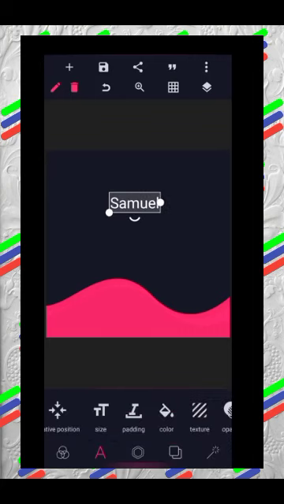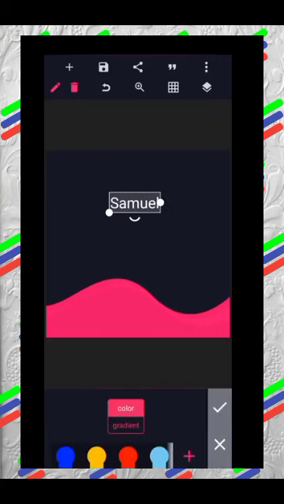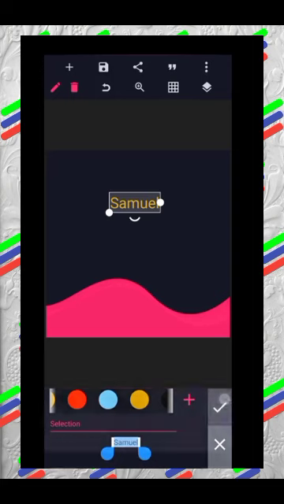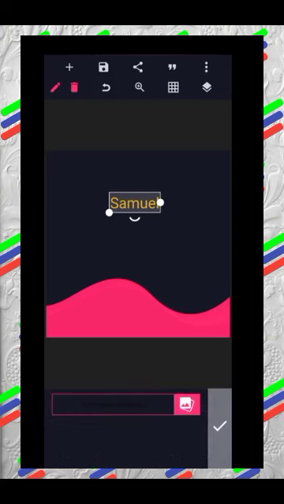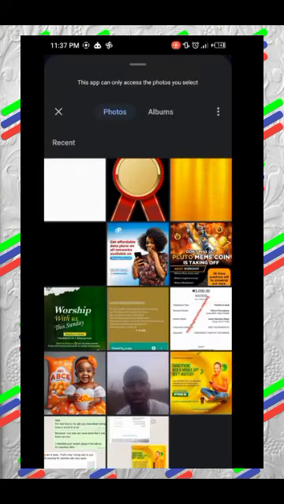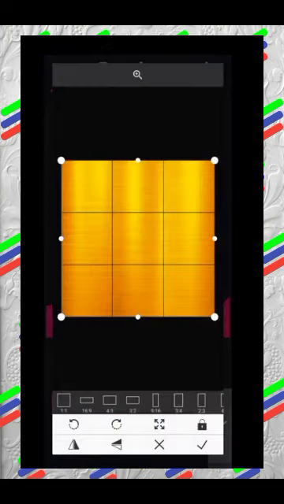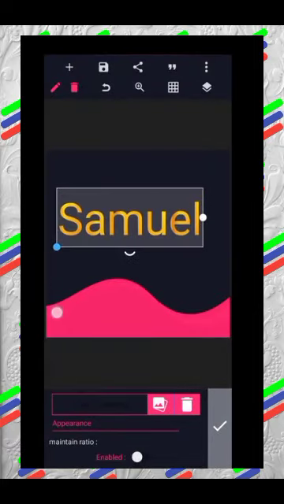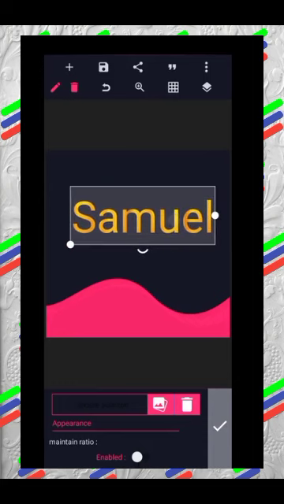So the other one is color. You can change the color as you like. Next one is texture. You can add texture like this to your text. You see? You can see it. So it's like color.